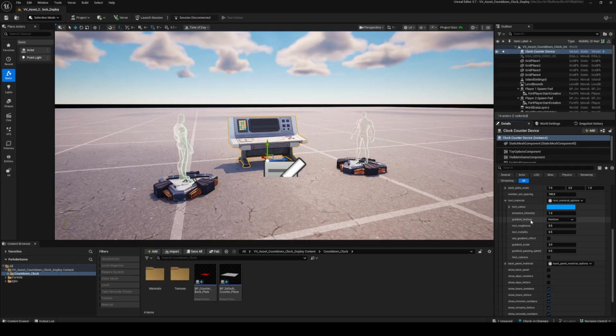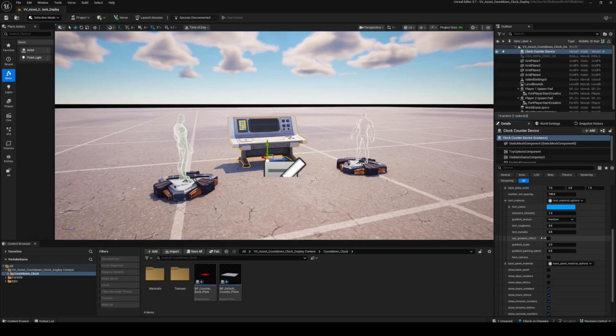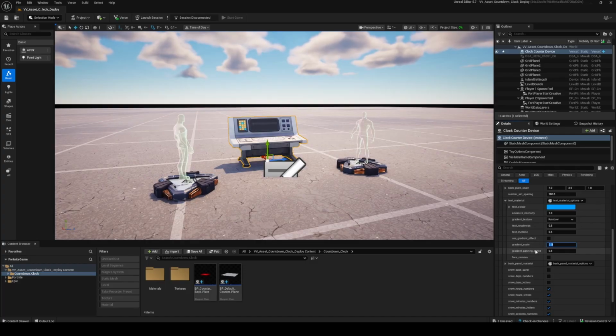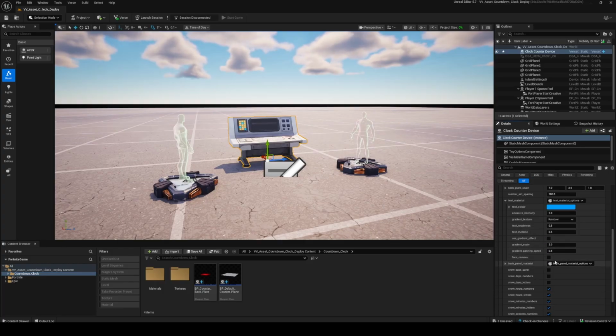So if we want to use this gradient texture, we have to enable this checkbox here, gradient, use gradient effect, and then how often we are tiling the effect, the gradient, like its scale, and how fast it is moving, and lastly, is this clock facing the camera? So it will turn to face the player's camera or not.